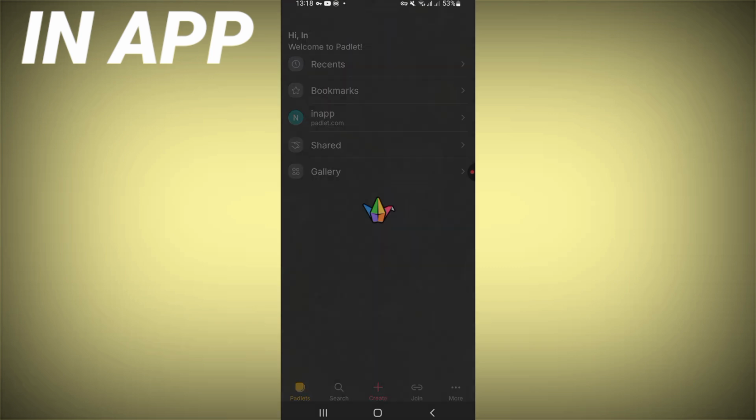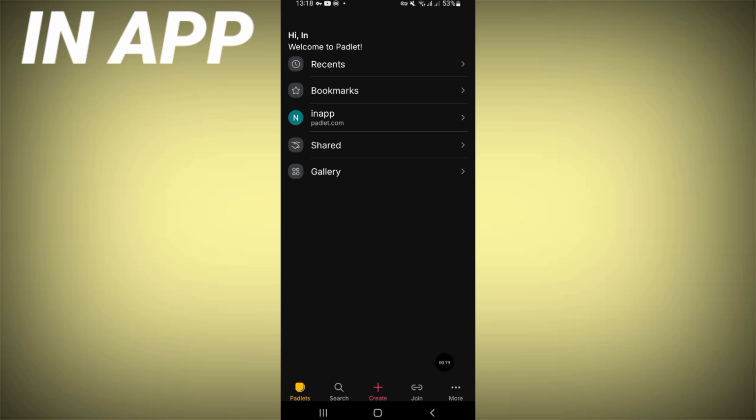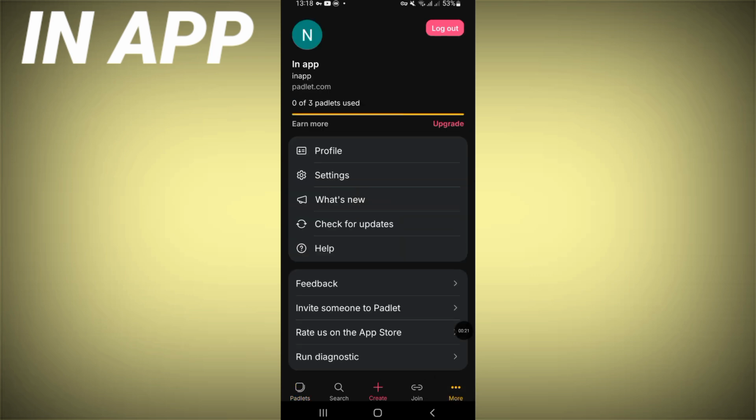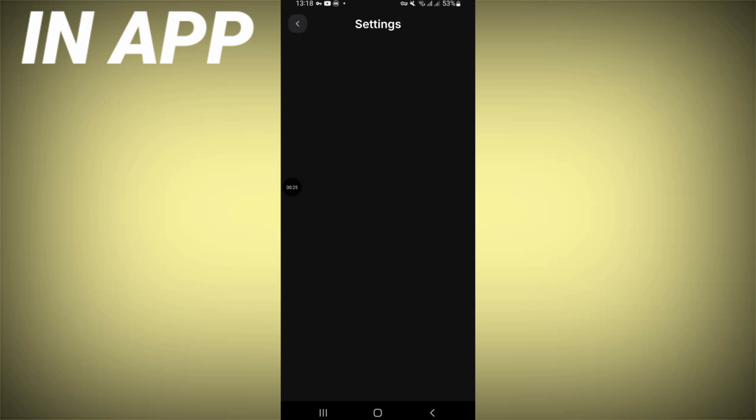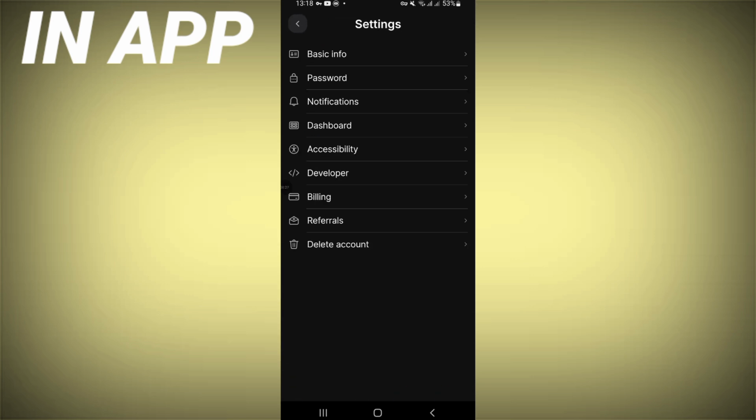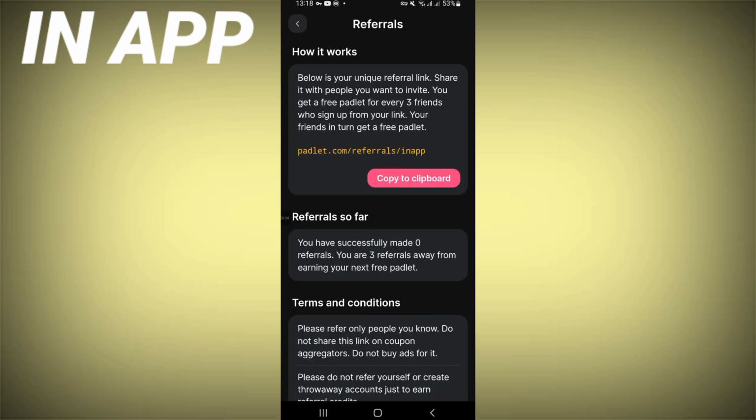And right now, after opening Padlet, go and click here on more. So after that, click on settings. And after that, you come right now and click on referrals. And right now, read this below.